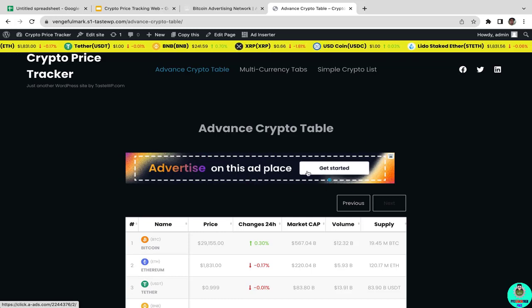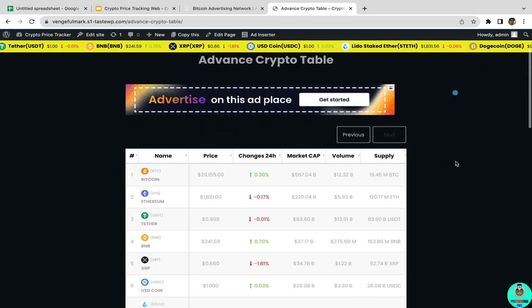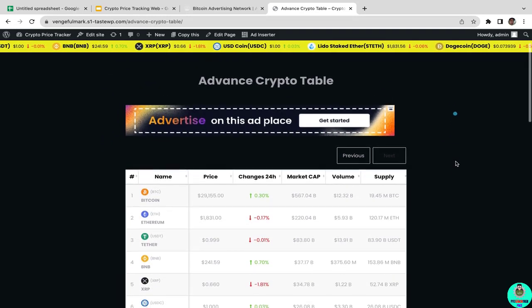So every single time someone clicks on this ad and interacts with this ad, we're going to get paid, right? So that's how it works. That's how you integrate ads into your WordPress websites, guys.